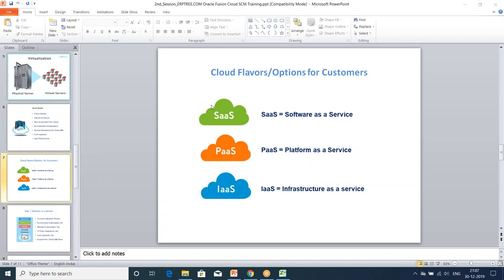No. So, of course, the client will take the decision. They'll think on that point whether they need customizations or not. So here customizations are not possible. Only the report you can customize, or else you can do the integration.